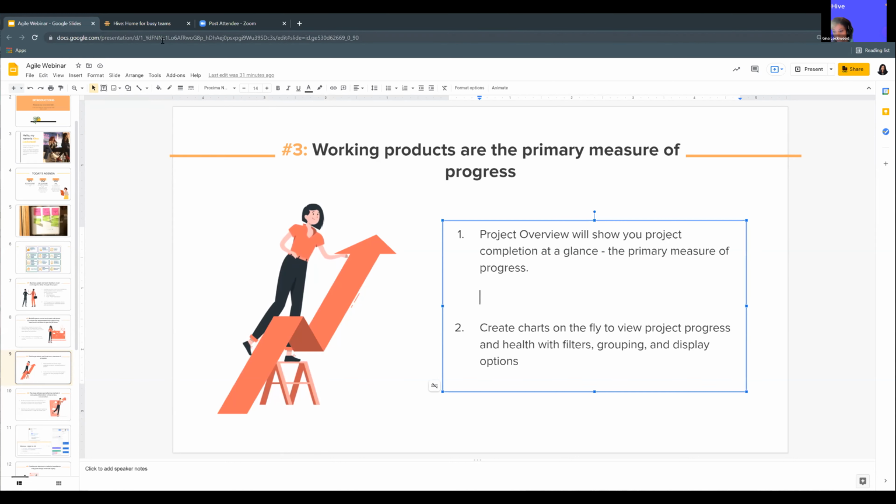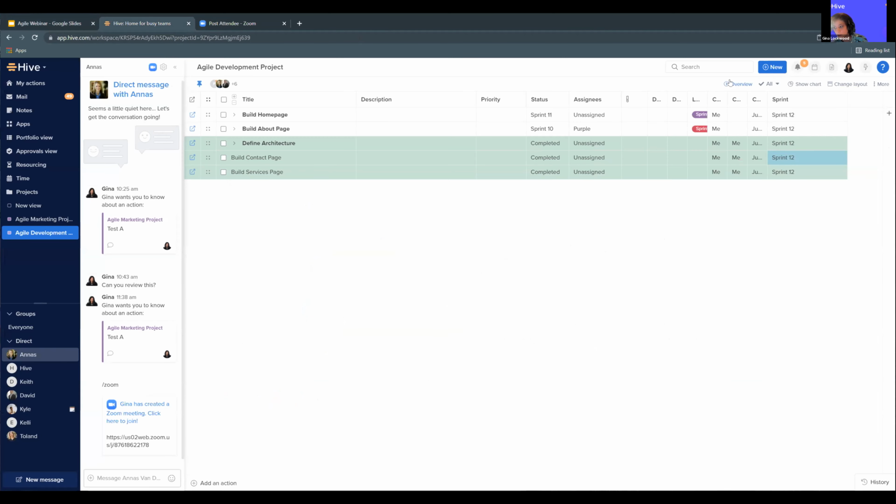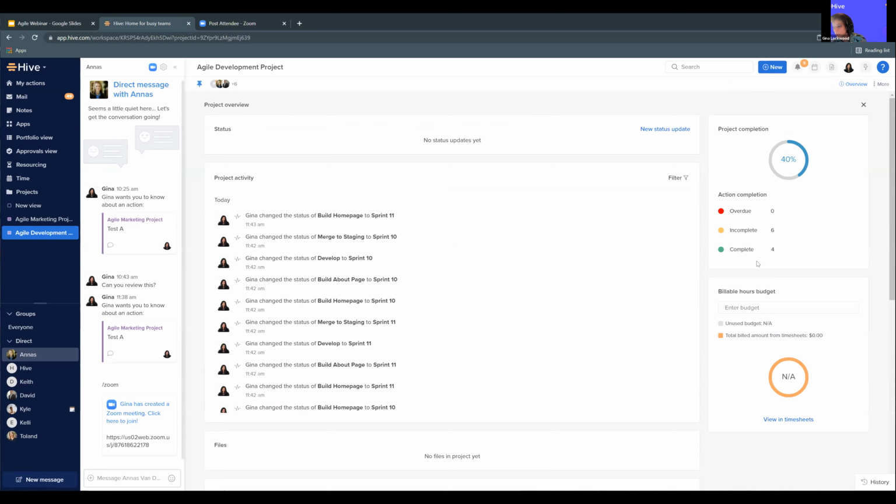Going back to the project overview really quickly, to show project completion at a glance, again, which is that primary measure of progress, we can click on the overview. And then over here in project completion, I can see my total number of actions and what's incomplete, what's complete, and it'll show me here in a graph. So this is a really, really easy way to capture, where are we at on the project, how many things are done. I would come to the project overview and I would just glance at the project completion.